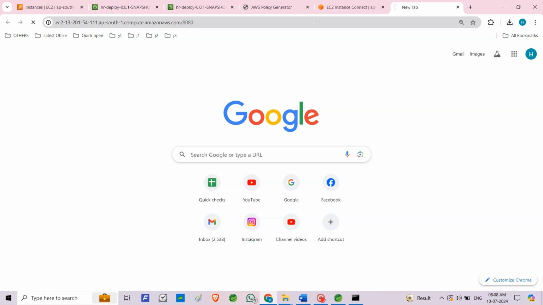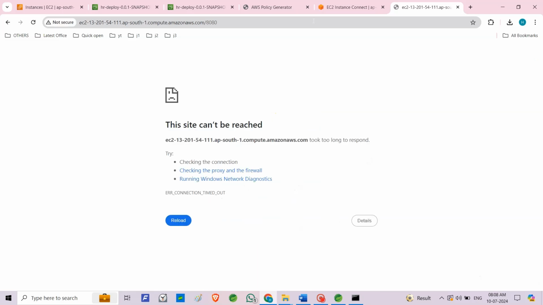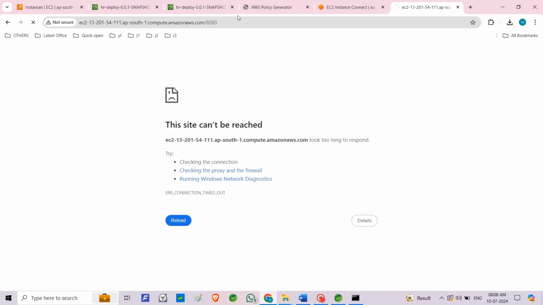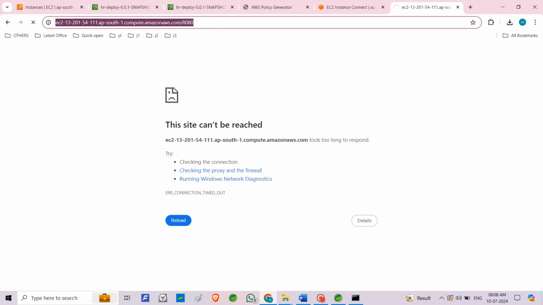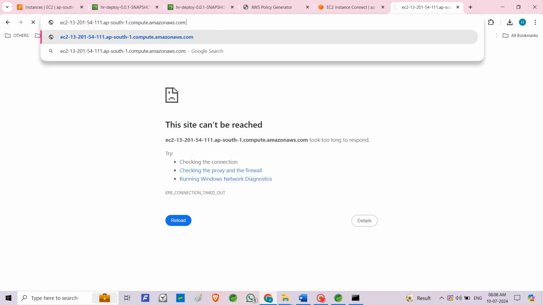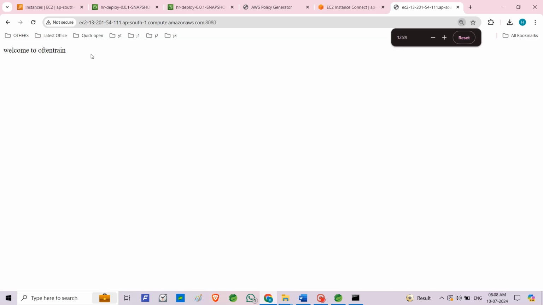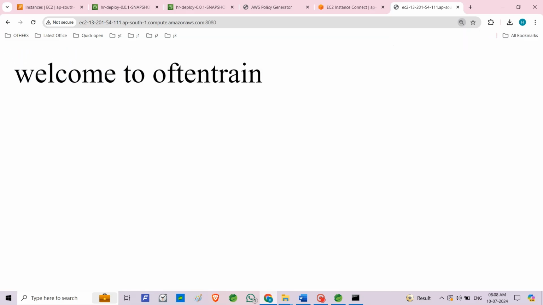Why is it taking so much time? Okay, so something is wrong there. Yeah, got it. It is colon 8080 and then slash. I was entering IP slash 8080. So IP colon 8080 and then slash. It should be working now. Yeah, it is working. So now our Spring Boot application is deployed on the EC2 instance.